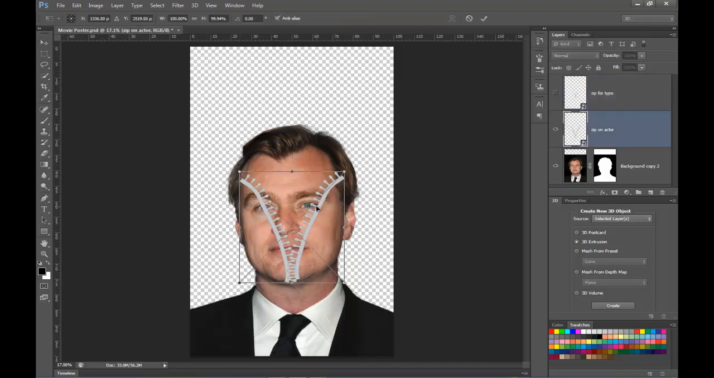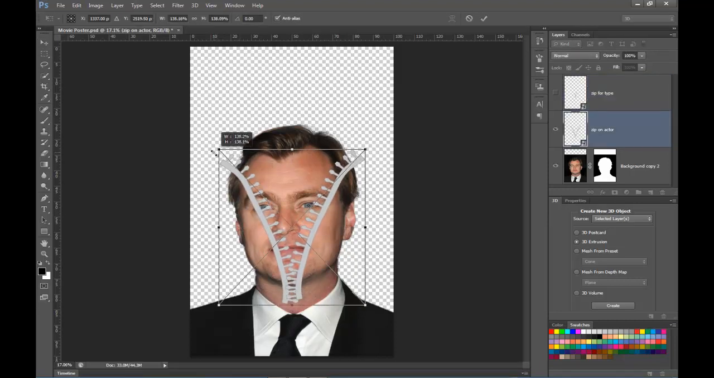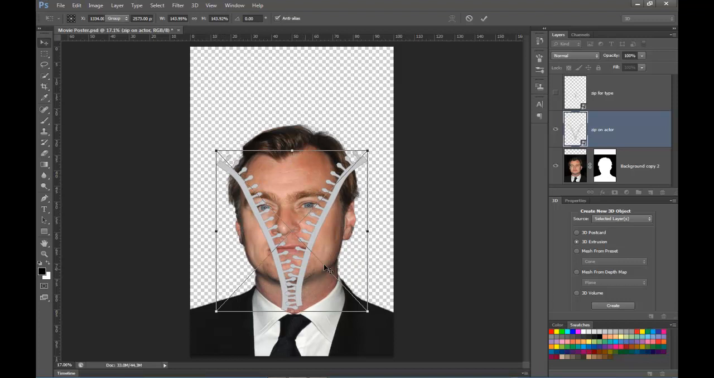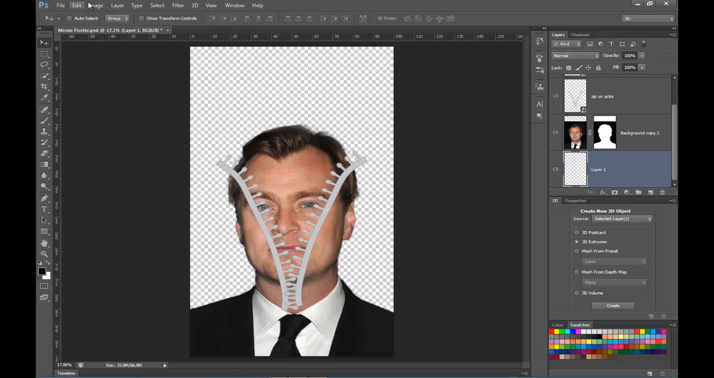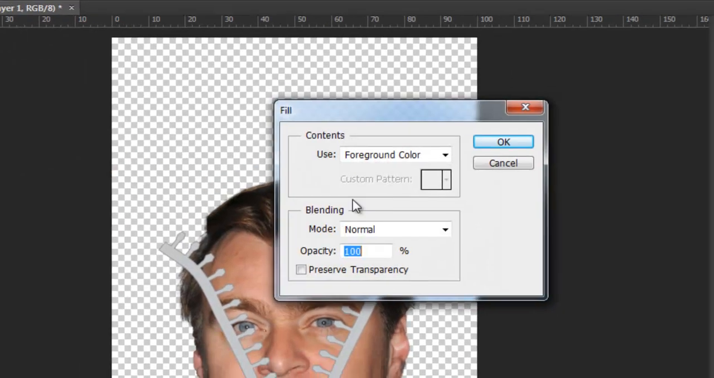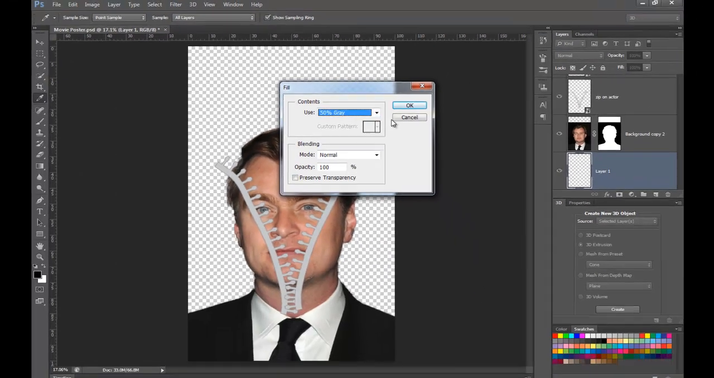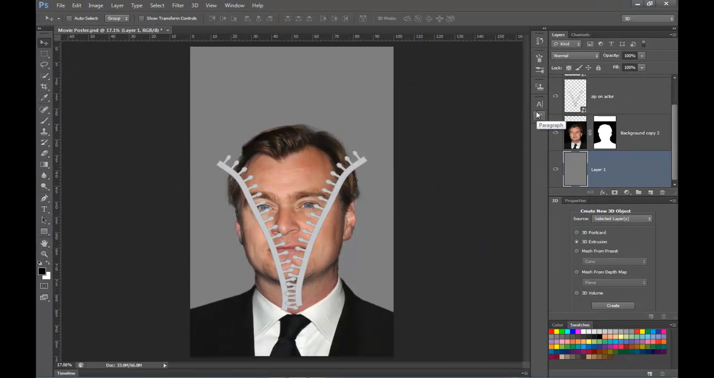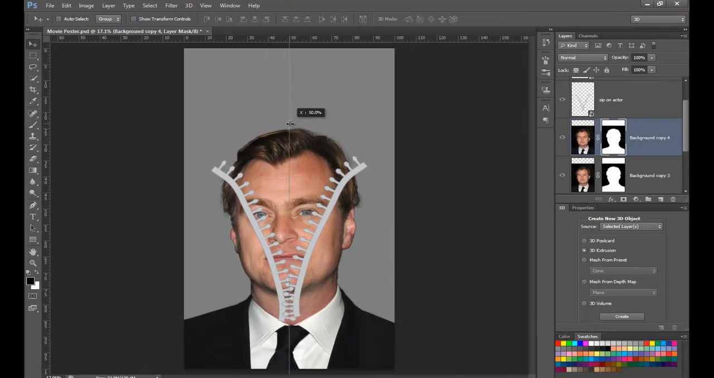So here I can increase the size of the zip like so. And what I will do now is I can make a copy beneath everything by going in edit, fill and I'm filling it with 50% gray so that I may come to know what I am doing. Now what I'll do is I'll make a copy of this background copy too. I'll press Ctrl J on my keyboard 2 times to have 2 copies of it. Now I'll go here and I'll make a guide at 50%.